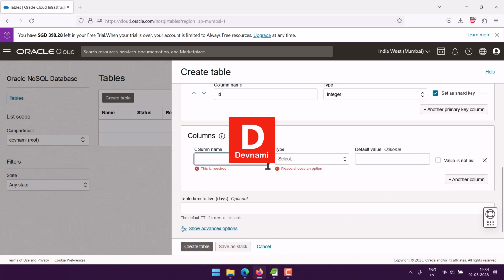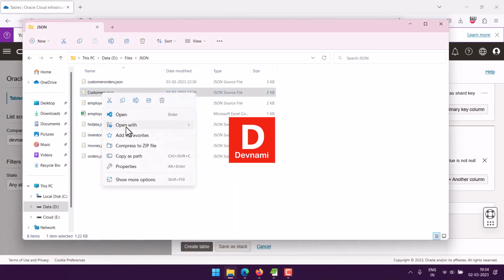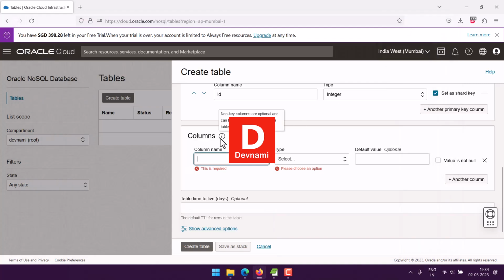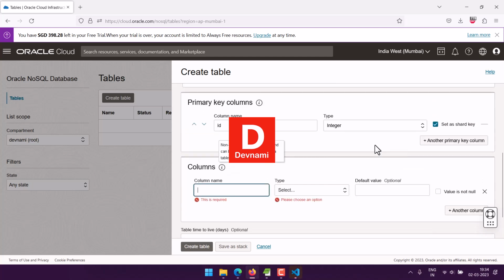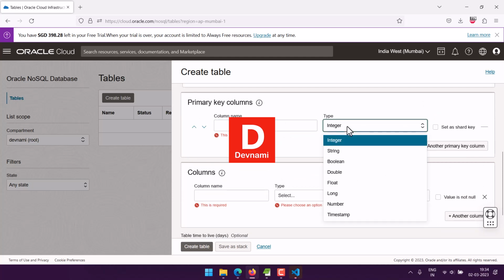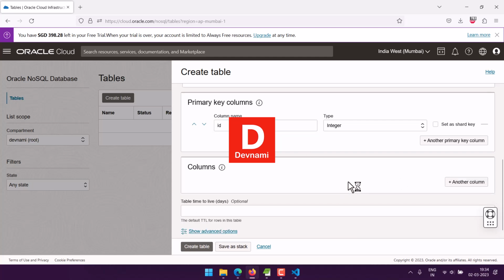Right, so I will just try and open this in Visual Studio Code. Non-key columns are optional and can be added or removed after table creation. Let's see if we choose not to add anything, this is also required. Your table would require at least one primary key column and another non-key column. You can remove this, so they allowed us to do that.